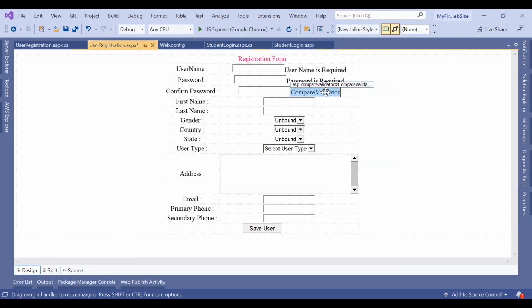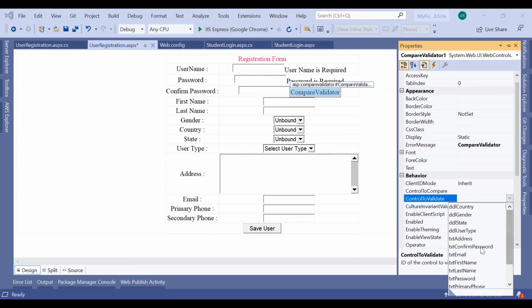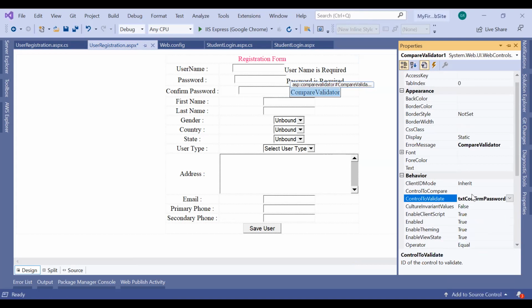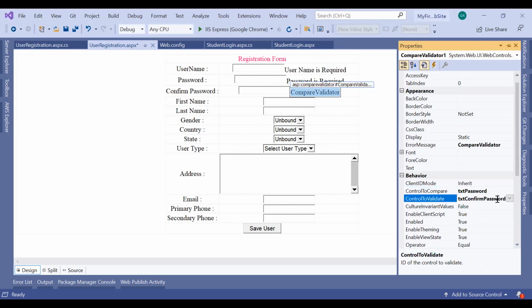Go to properties of this. Control to validate. Which control has to be validated? Confirm password. And control to compare. This has to be compared with which text box? Password text box. Which control has to be validated? Confirm password text box has to be validated. And control to compare. This has to be compared with what?